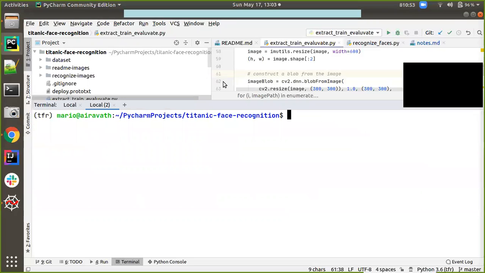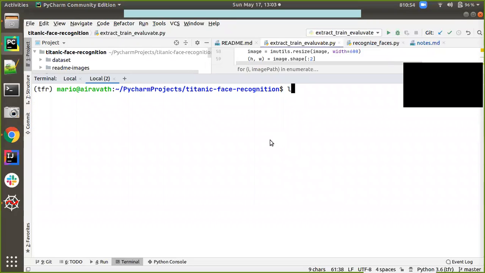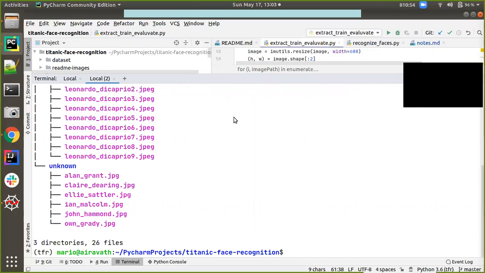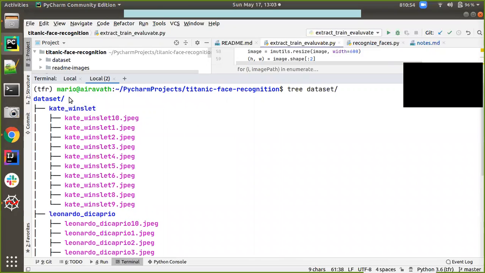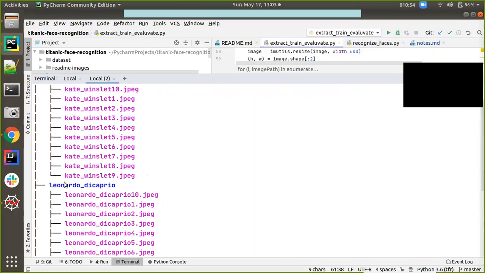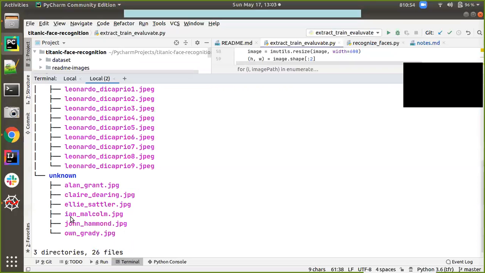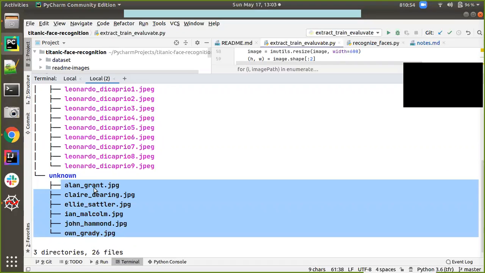Let me explain the dataset. Here we have the dataset folder, which we are training the machine learning model on. I have a folder which has 10 images of Kate Winslet. I have another folder called Leonardo DiCaprio, which has 10 images. And I have another folder, unknown, which has 5 images, specifically from the characters of some movie.